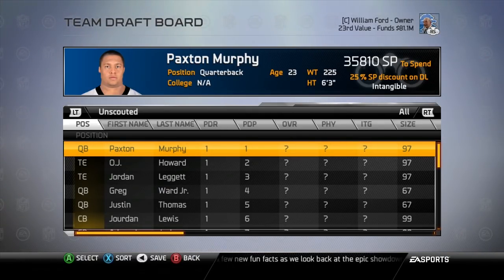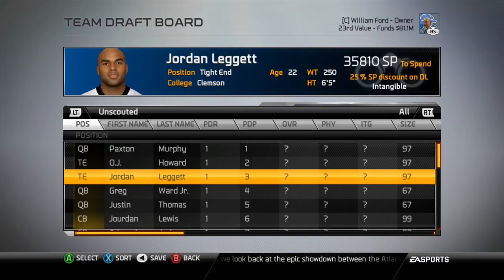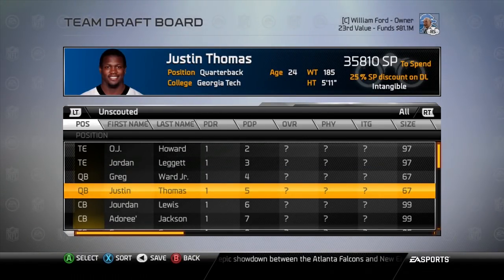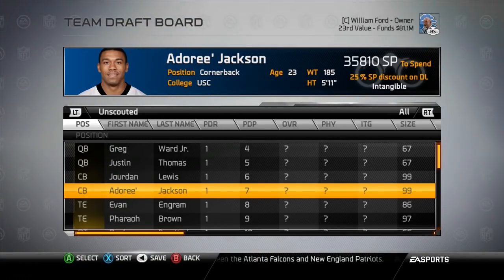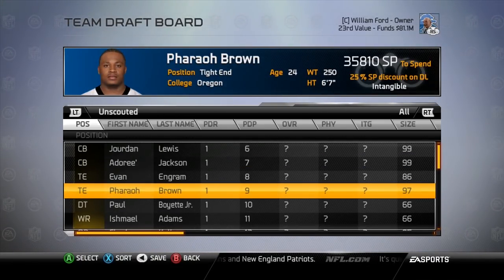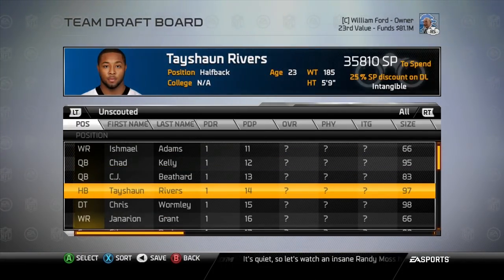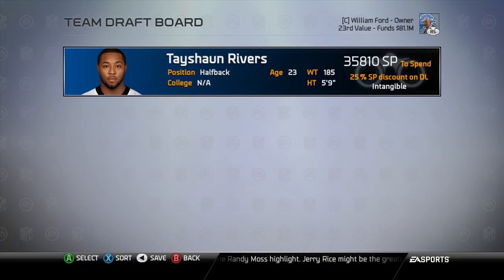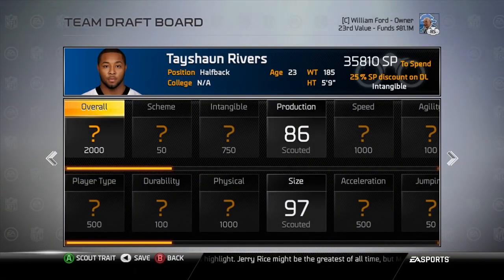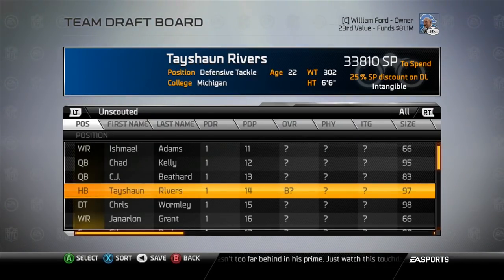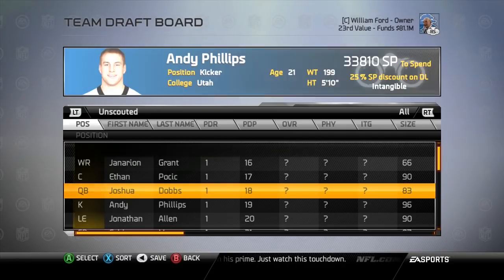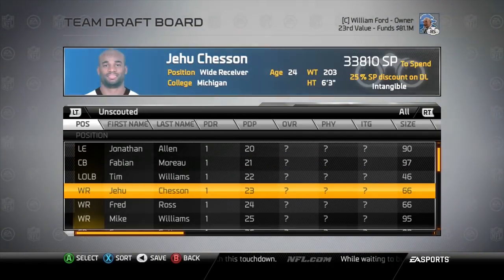All right, let's check out the draft board. Paxton Murphy projected to go number 1 overall. Got Greg Ward in there, Justin Thomas, Jordan Lewis from Michigan, Adoree Jackson, Evan Ingram. So you guys can see this was the 2017 draft. So Carson Wentz is already on the Philadelphia Eagles in this Madden 25 roster. He's like the staple guy for me, like, I know what drafts are which. So Carson Wentz has already technically played a season when this draft class is being imported. So we're good on the draft class.